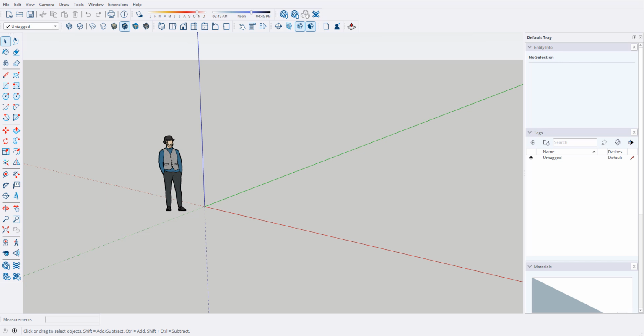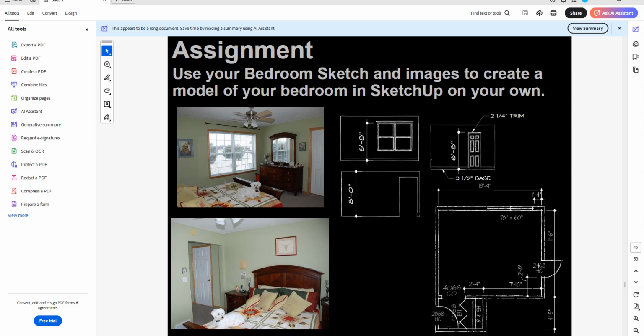So you've been given a project to model your bedroom in SketchUp. So how do you begin? I always like to start with the information given in the lecture. So here's a lecture PDF, and it says we're going to model this using the sketches and the images.